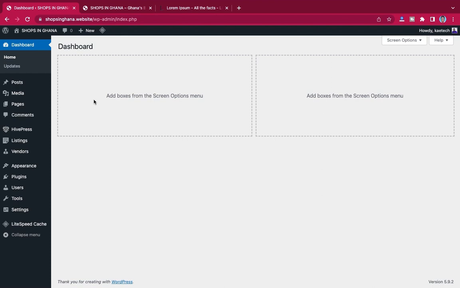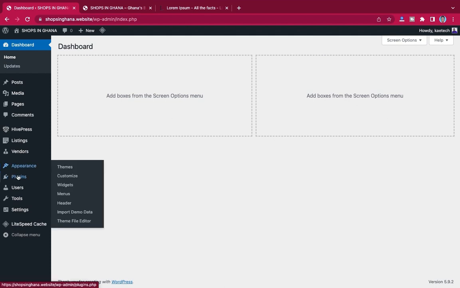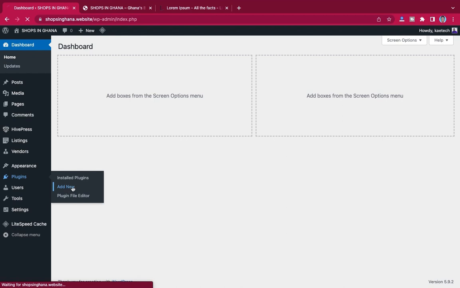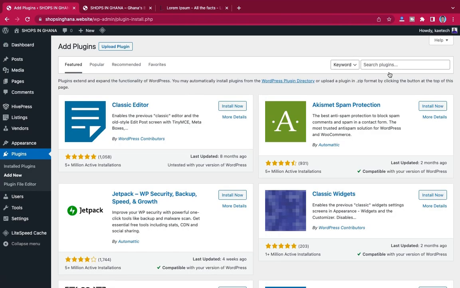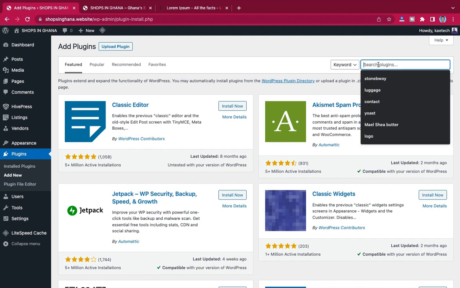Now to be able to monetize the website, first we need to install some plugins. So I'm going to install the WooCommerce plugin. So let's go to plugins, add new, and then I will install WooCommerce.